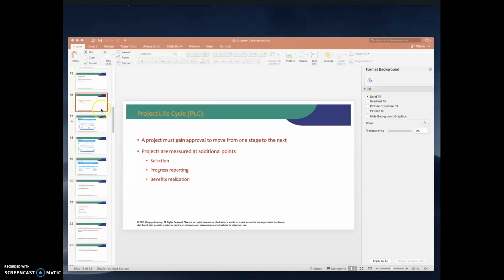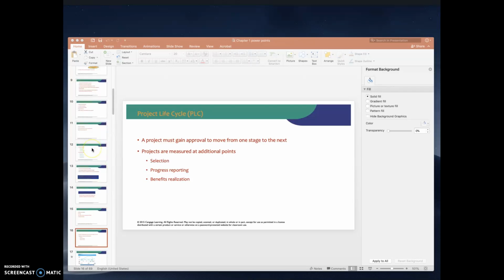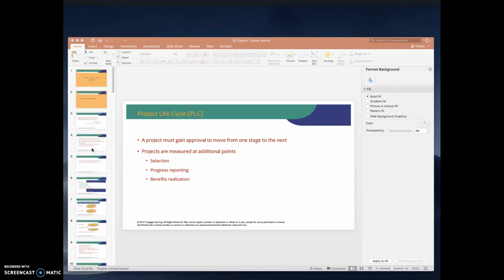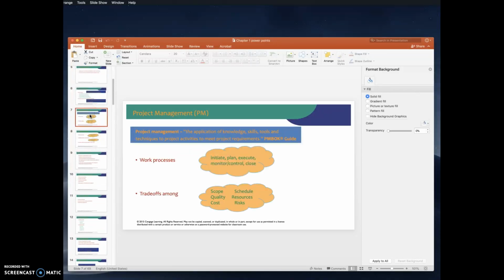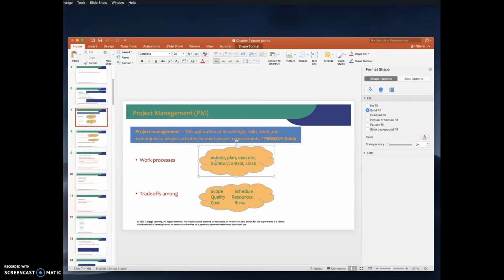Morning, Dr. Mandel. So you were asking how to add alt text to the images in your PowerPoint. So I have one of your chapter one PowerPoints here. I'm just going to go to slide 7 here to these word bubbles.